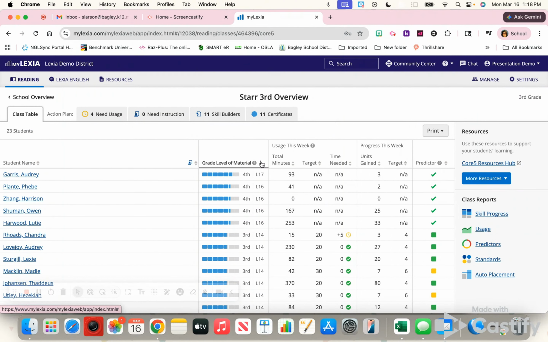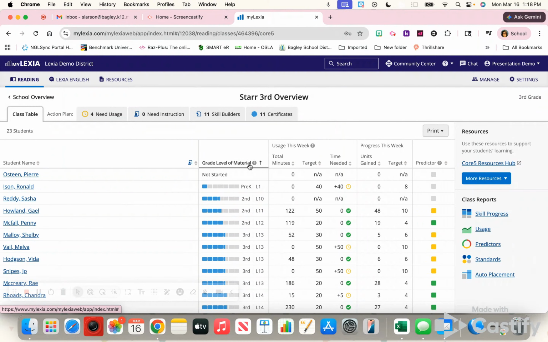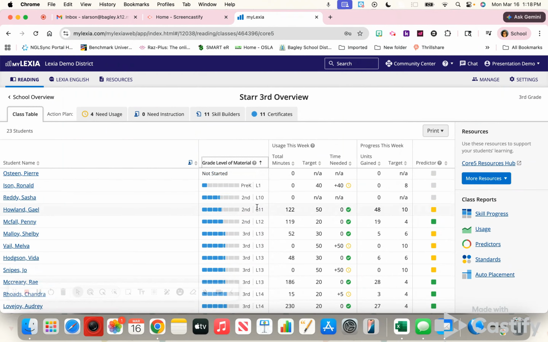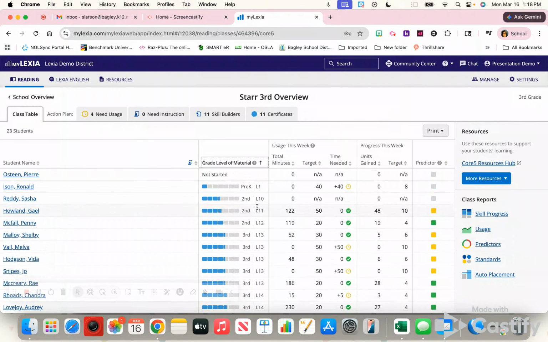So the first thing I'm going to do is I'm not really going to react to these things. That was in the other video. I just want to see where my students are with a quick view of their levels. So I'm going to go to the grade level of material and I'm just going to toggle here and rank them. I can go from highest level to lowest level and then go down my list and see where my kids are at.